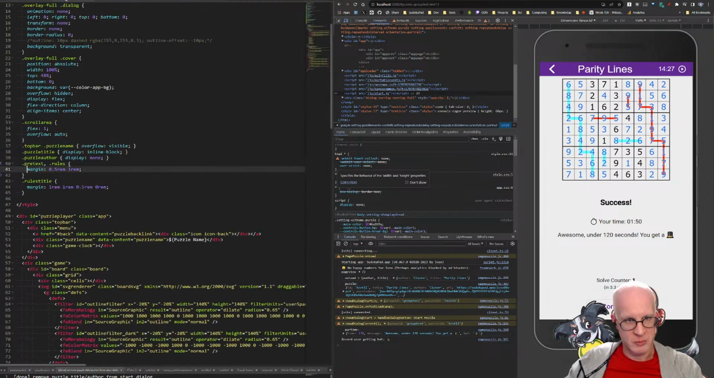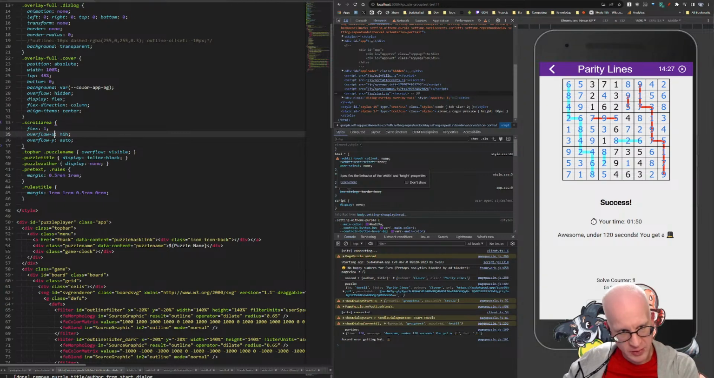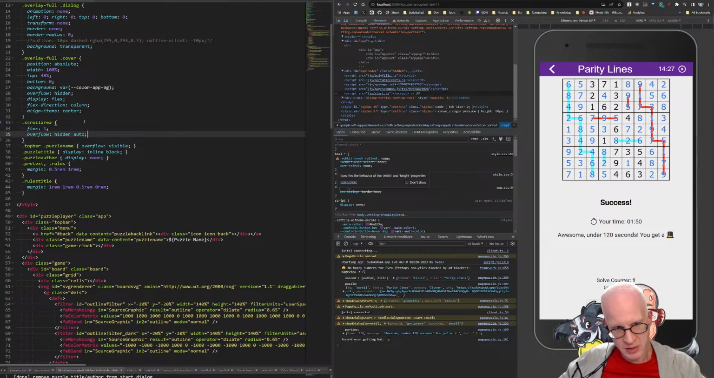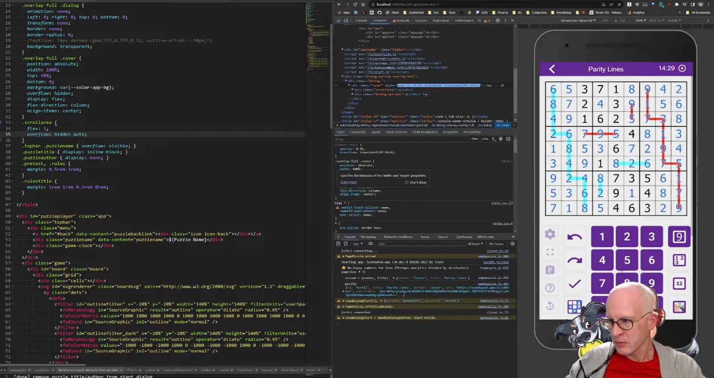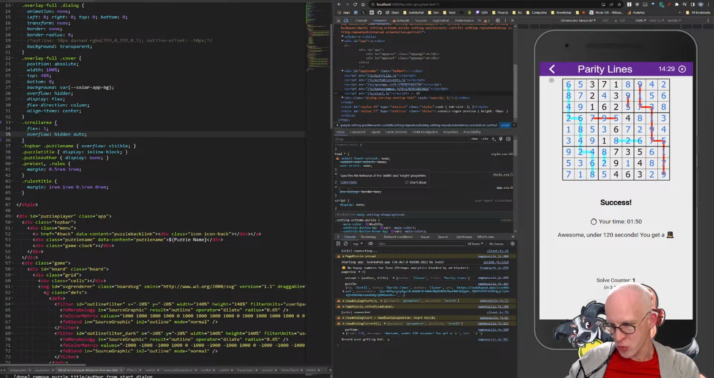We don't want horizontal scroll bars when, yeah, overflow X auto, overflow Y hidden. Can I just do overflow hidden auto? Hidden auto, can I just do that? I do this, boom, and then we get horizontal scroll bars. No. So the solve counter, we need to get rid of that.